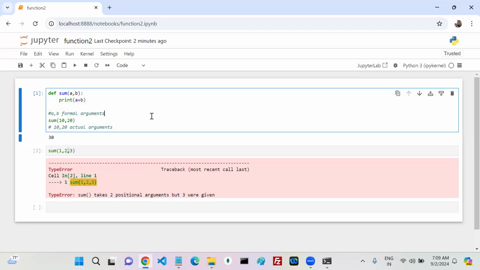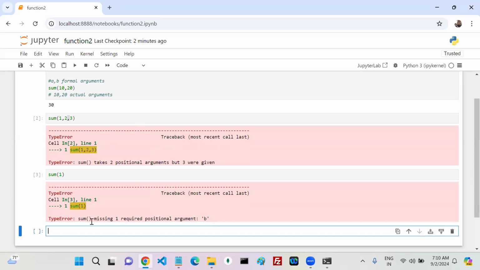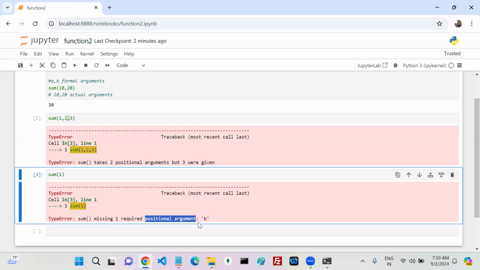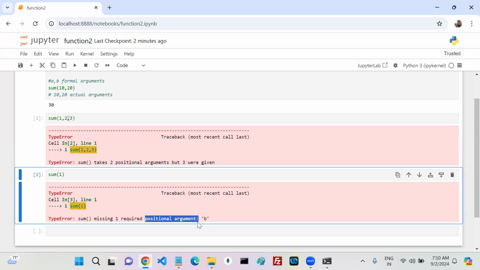In this case a positional argument looks like a formal parameter, but it is calculated by position. Two positions, two values expected. If you pass more or less, it gives an error. Say we call sum with one value. Then you get: missing one required positional argument. In the second position B is there, but you did not pass anything for it. So terminology-wise, this is a positional argument.